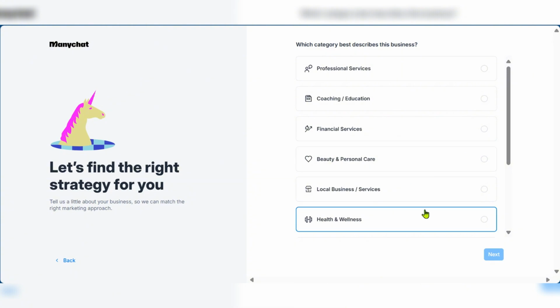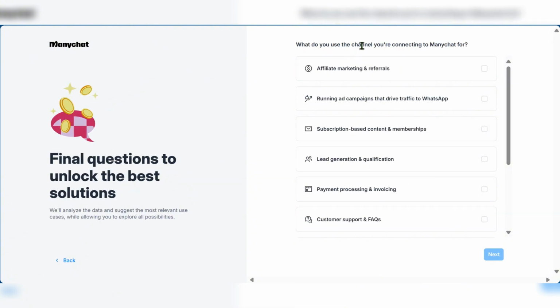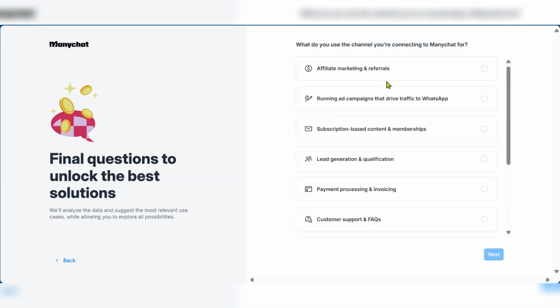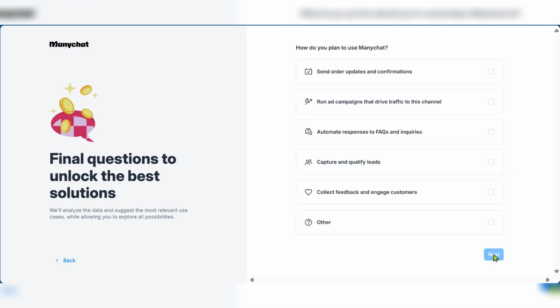Choose your category. Now for this question, what do you use your channel you're connecting to ManyChat for? So you need to choose what applies to you as well. We're going to be choosing lead generation and qualification. Of course, you can choose multiple options right here. We're going to be choosing just this one and click on next.